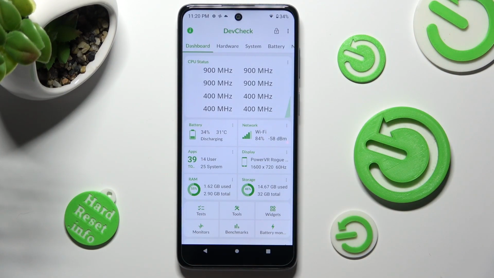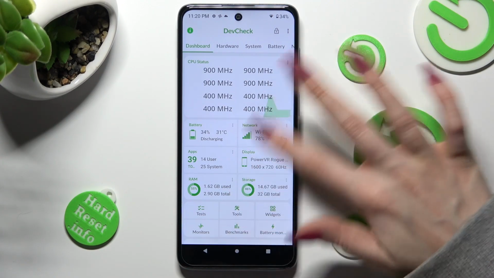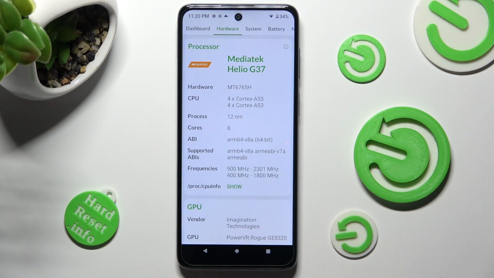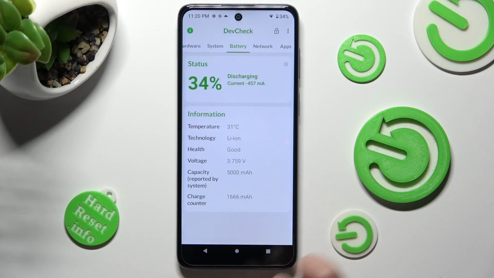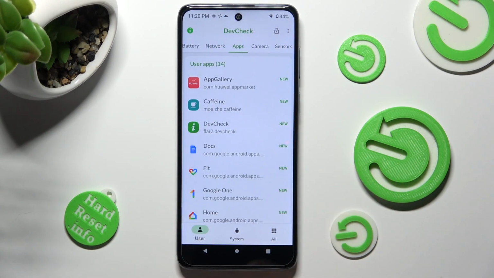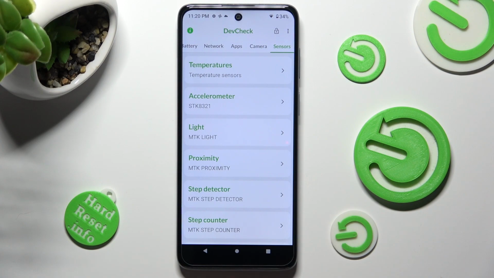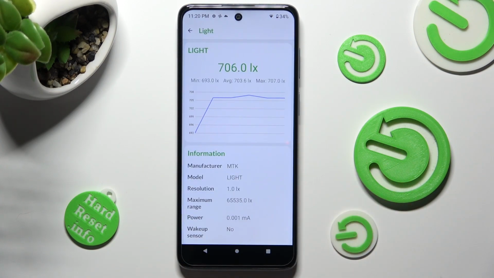As you can see, thanks to it, you can read all the information about your device's dashboard, hardware, system, battery, network, apps, camera, and even sensors.